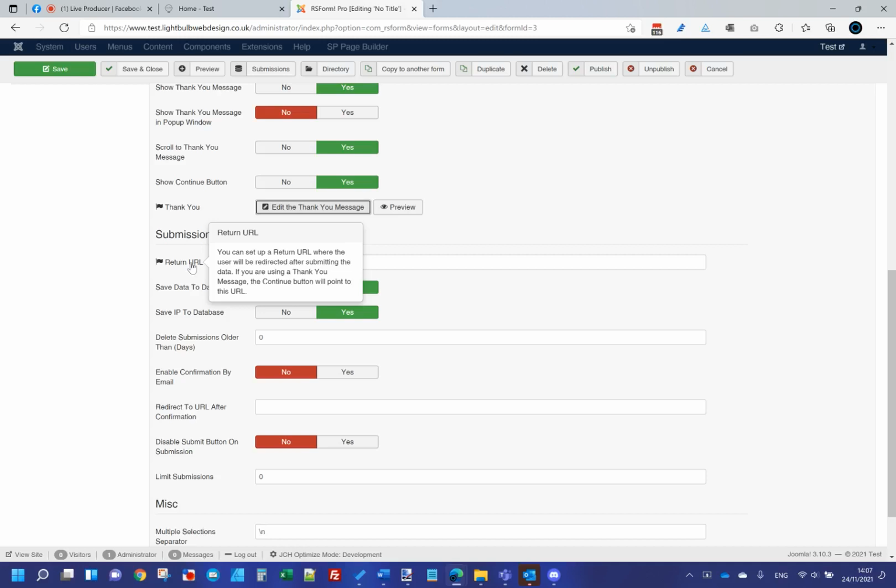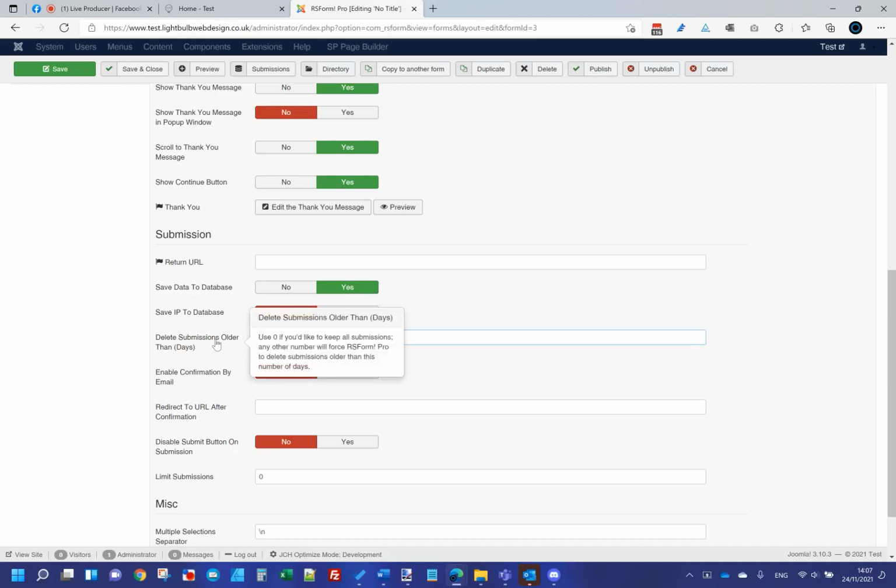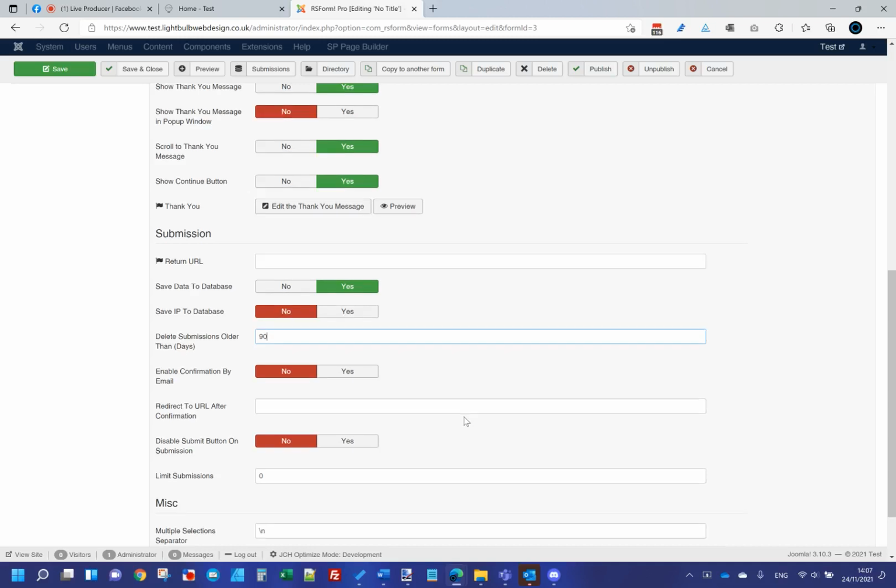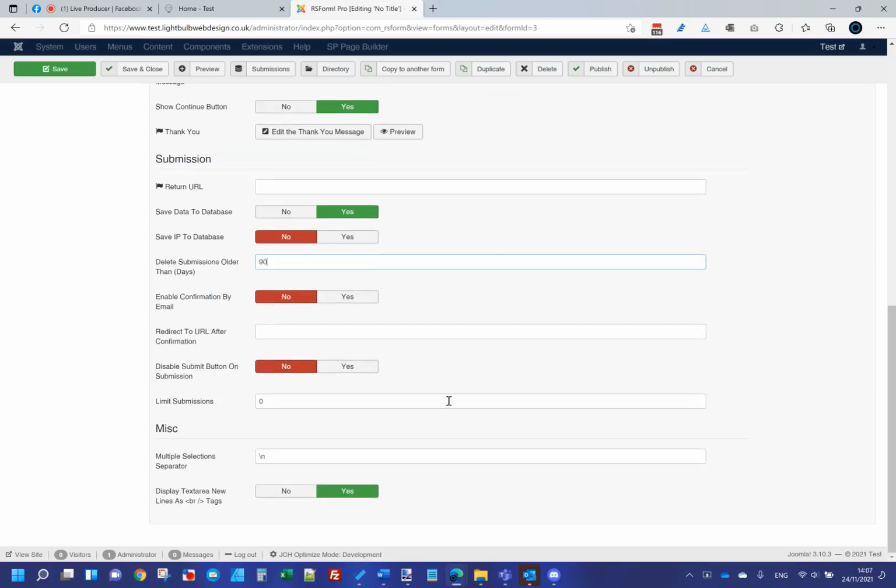You can also, within the Pro version at least, change it so that when somebody submits the form, it will redirect to another page on your website. You can choose to save the data to the database. The IP, which I always turn off. I don't see why I need to worry about that one. Certainly for GDPR, it's one less thing to worry about. And you can also say delete submissions older than 90 days, 180, 30, whatever fits. Lots of other bits on there that I don't use at the moment.